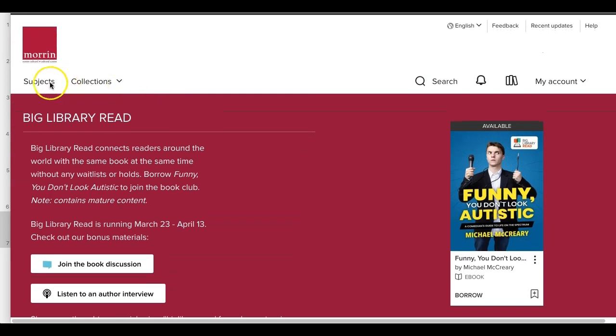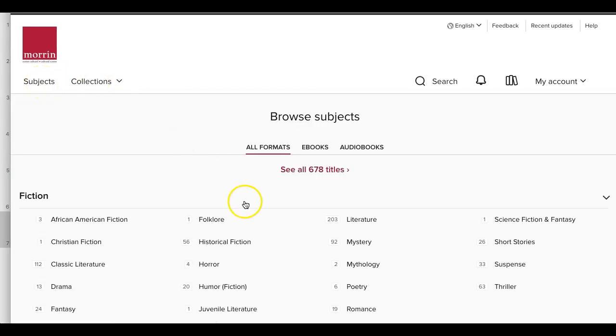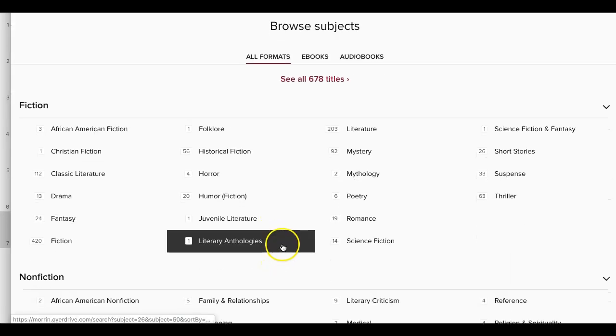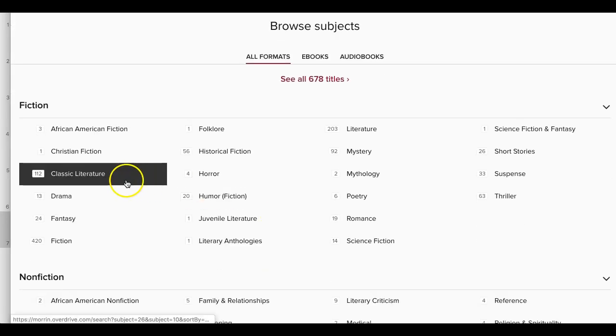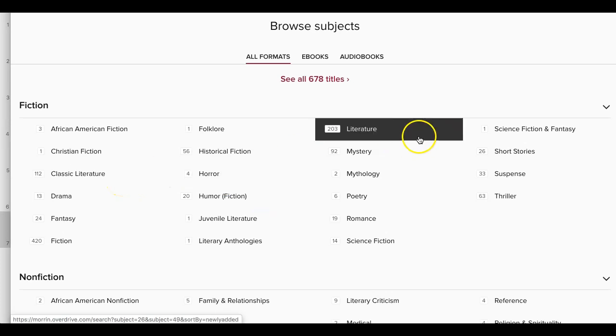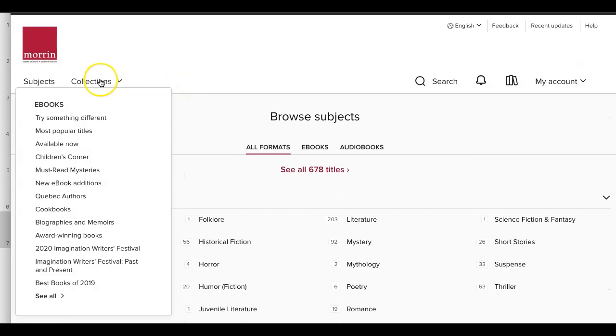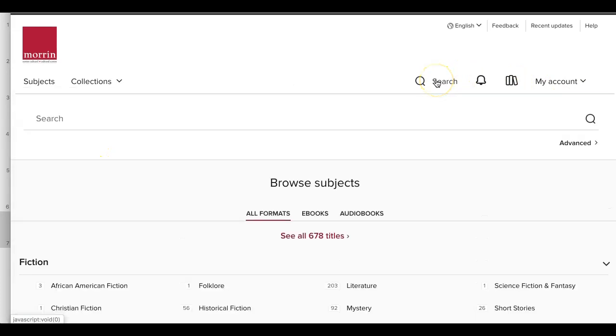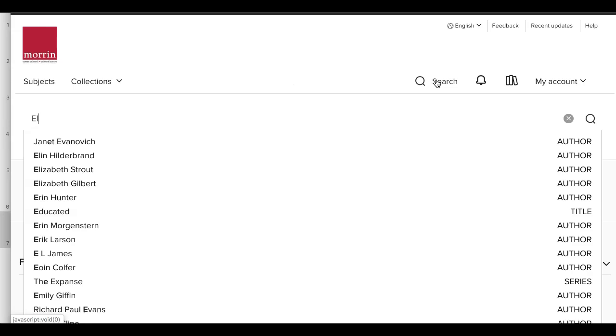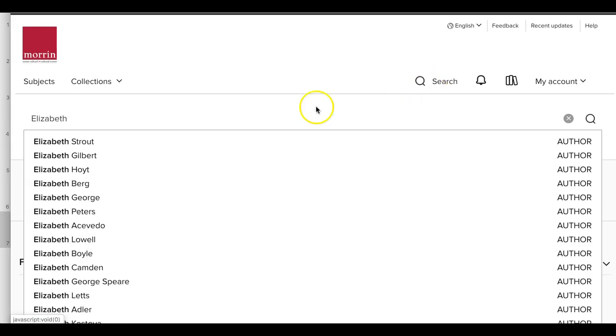And you could also look under different subjects to see different areas. For instance, if you like humor or classical literature or mysteries. And you could also see all our different collections here. So what I'm going to do is search for a book. I'm going to search for a book by Elizabeth Strout.